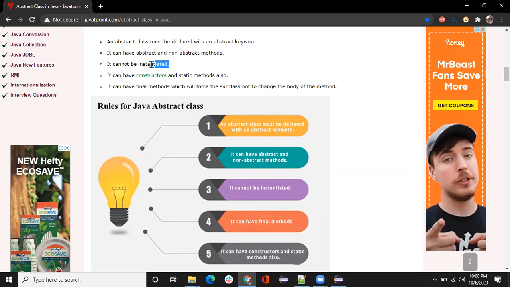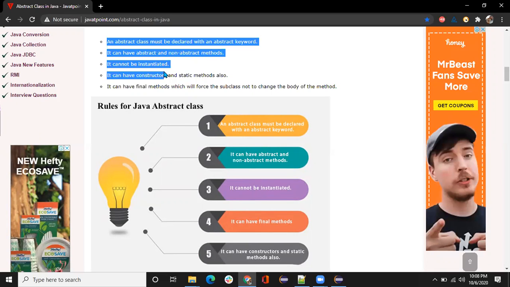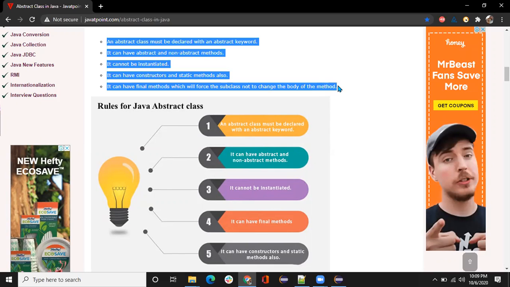Third point is it cannot be instantiated. Instantiated means, can we make object of an abstract class? We will see this point. It can have constructor and static method also. It can have final methods which will force the subclass not to change the body of the method. Perfect. So these are the basic points about an abstract class, and you will shortly get to know why abstract class is a good thing.